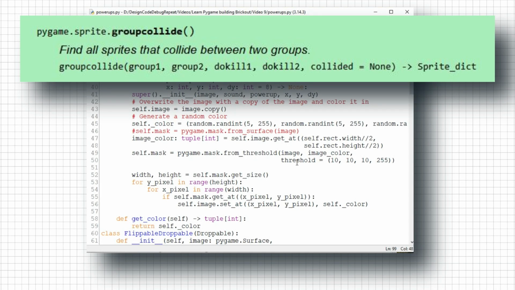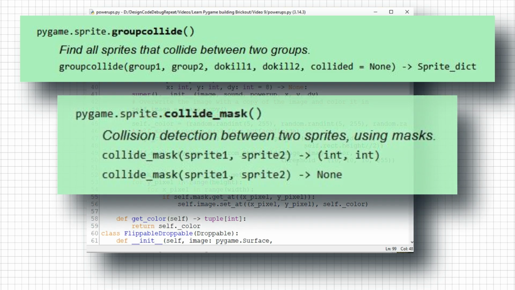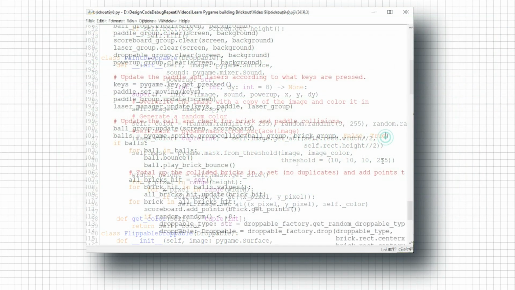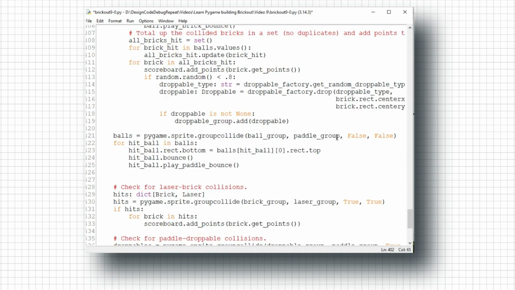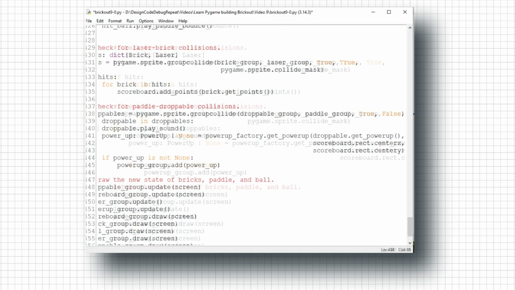Let's modify our game to use masks for all collisions. For each of our calls to group collide, we're going to add an argument for collided. Luckily, we don't have to write the collided function ourselves. There's already a function in Pygame that checks for mask collisions, called collideMask. So we'll just pass that in as the last argument to each call to group collide, pygame.Sprite.collideMask. That's step 1.